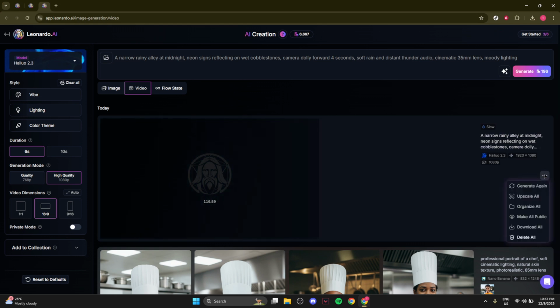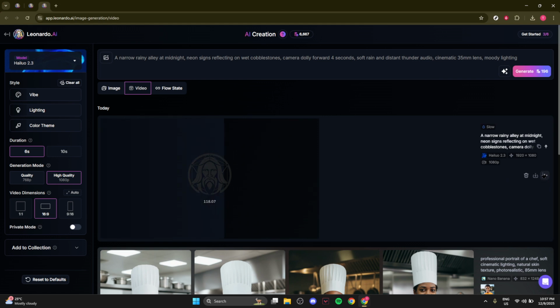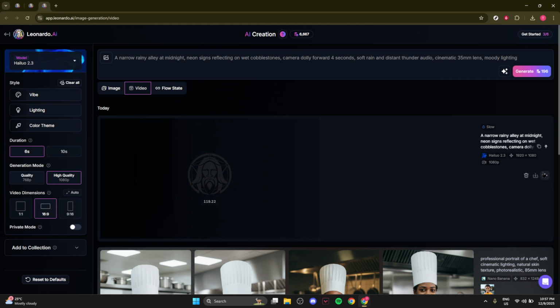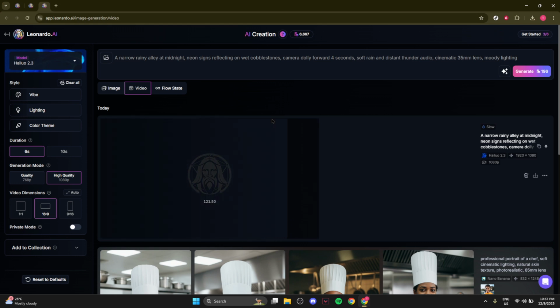And there you have it, a quick and efficient guide to creating stunning movies with Leonardo AI in just a few simple steps. Keep exploring and experimenting with different models and prompts to truly harness the power of AI in your video projects.